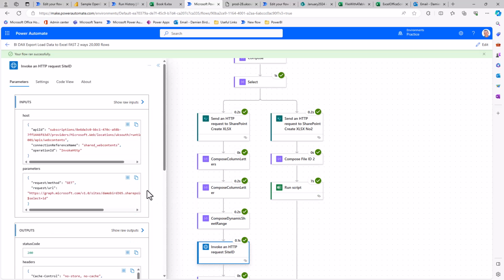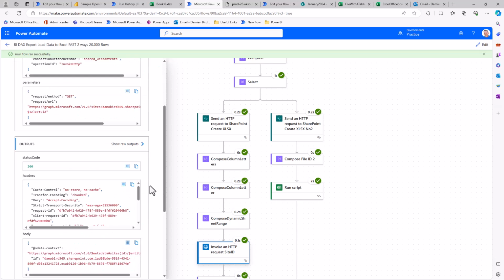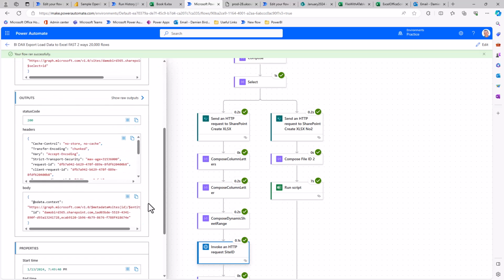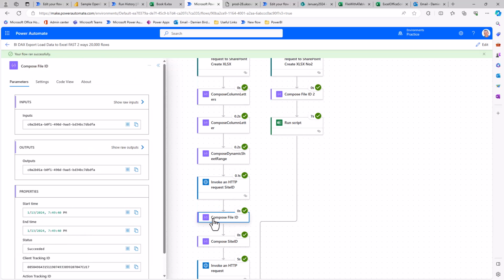We have our invoke an HTTP request, which is in order to get the ID of our site, and we can see that there, it's highlighted, and you can also see that it's comma separated, so we have a comma there and we have another comma there, which is why I get the second value with the number 1, the GUID that I've just highlighted. That allows us to get both the file ID and also the site ID that we see there.